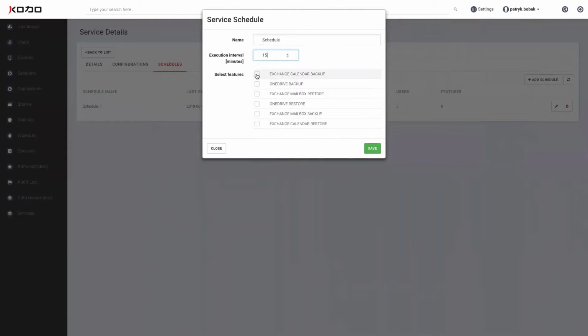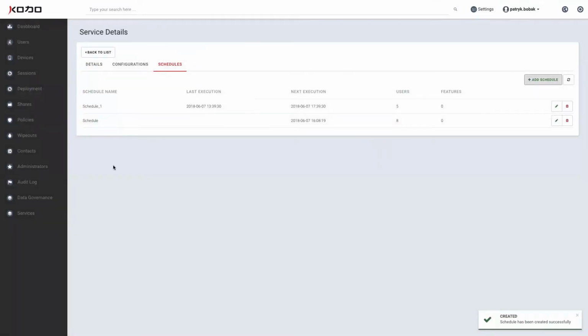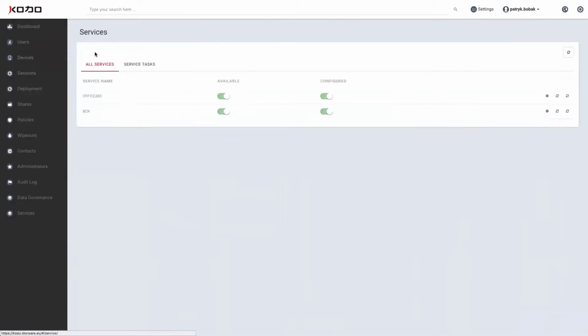So for example, let's say that every 15 minutes I want a backup of calendars, mailboxes, not restore, OneDrive backup, calendar backup, and mailbox backup. Let's click save. New schedule has been defined, and next execution will be in a few minutes.